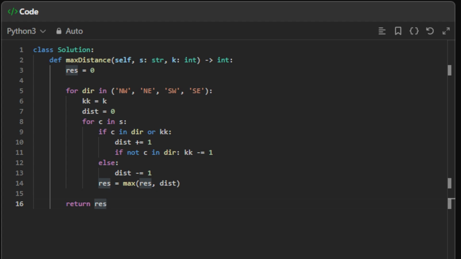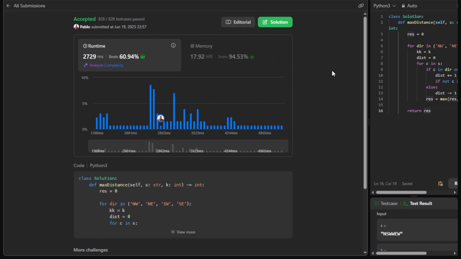So this is it for the code. Now let's submit this and see if it works. As you can see, this also works. It has the same time and space complexity.